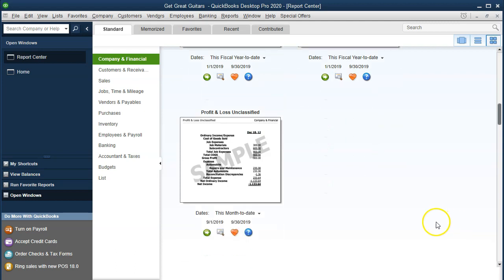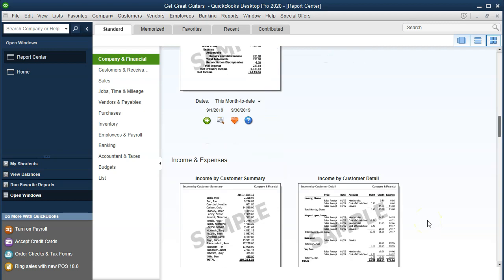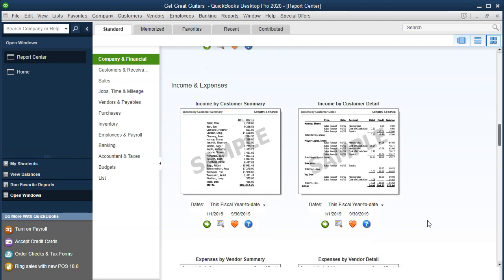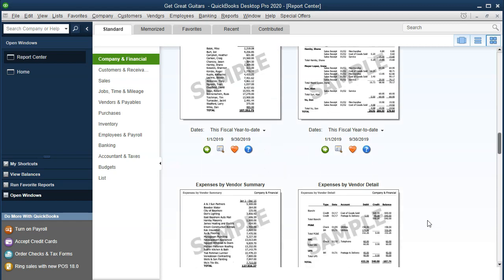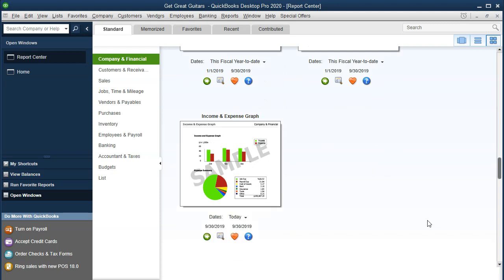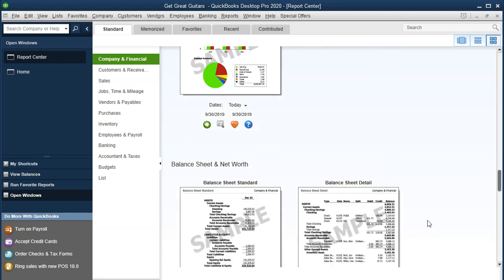Then we have the profit and loss unclassified. Then we've got the income and expenses. Notice these are grouped above the balance sheet because income and expense are basically profit and loss type items. The profit and loss report has income and expense in it. So income by customer summary, income by customer detail, expenses by vendor summary, expenses by vendor detail, and the income and expense graph. Then we have the balance sheet reports.